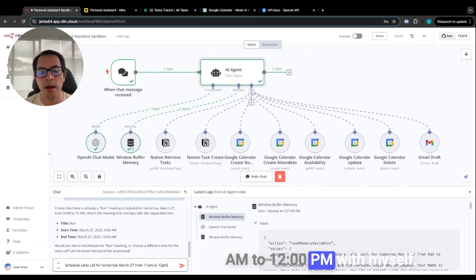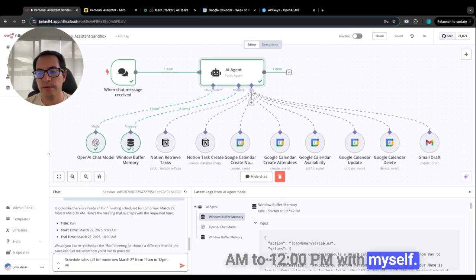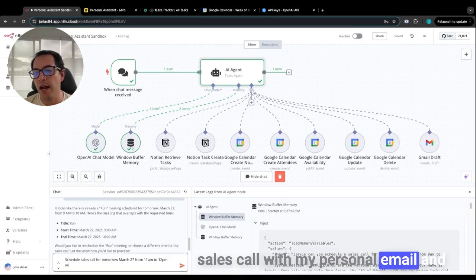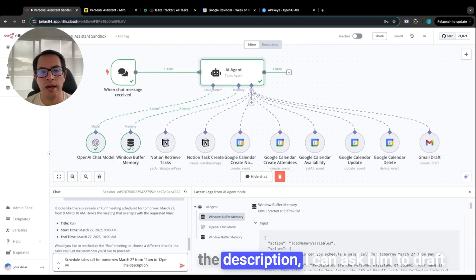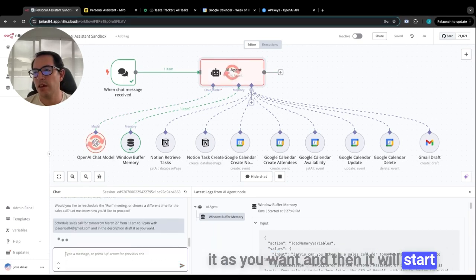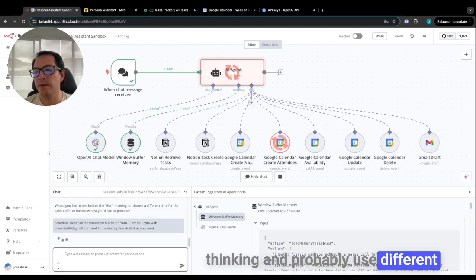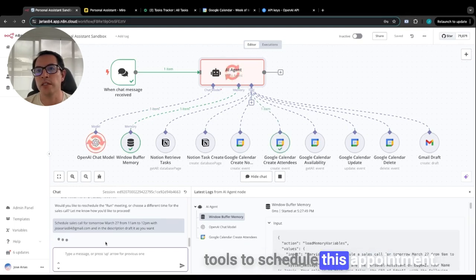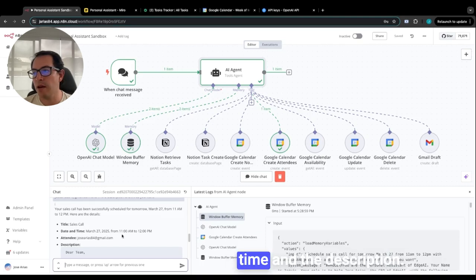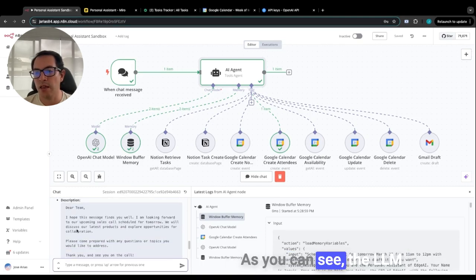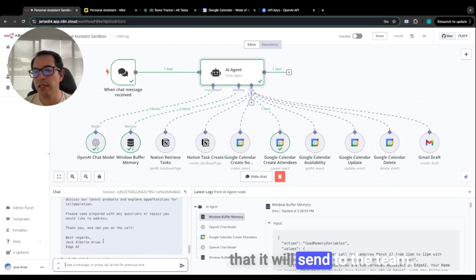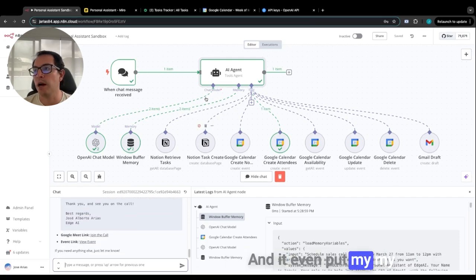to 12 p.m. with myself. I'm pretending that I schedule a sales call with my personal email, and in the description, I can ask him to phone you. Then it will start thinking and probably use different tools to schedule this appointment. So it says sales call for this time, and the description, as you can see, the LLM drafted the entire description that it will send to the team. And it even put my closing.